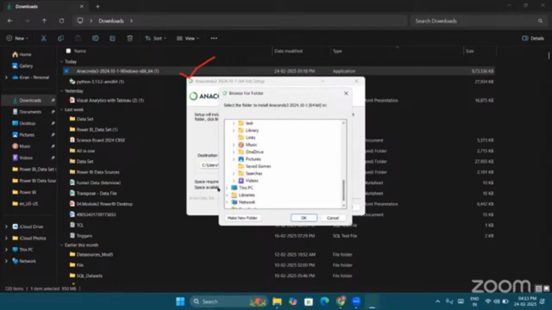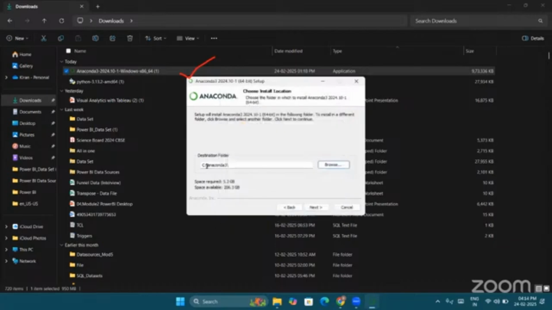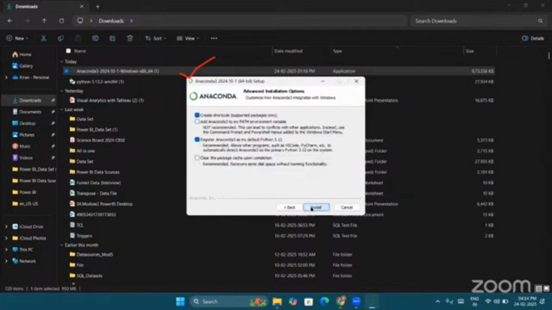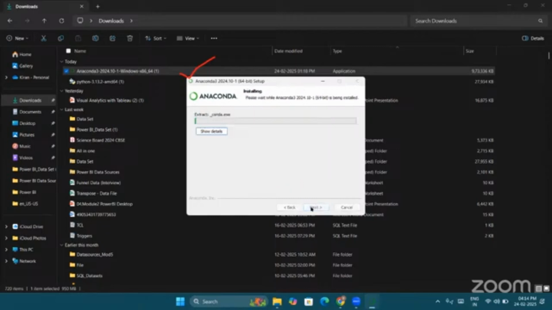So I'll go to my PC, this PC. In that, I will go to the C drive. Okay, I'm going to the C drive. And inside this C drive, I'll create a new folder. I'll call it Anaconda 3, enter, and click on OK. So I'm asking it to use this as the destination folder to keep all the program files necessary for this tool to work on my system. Install. Installation also might take some time, okay?